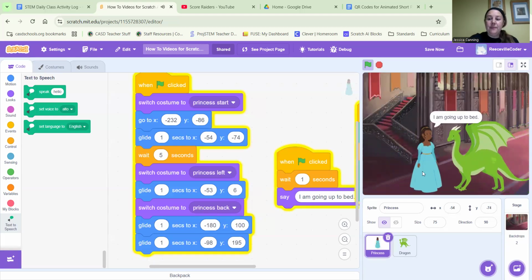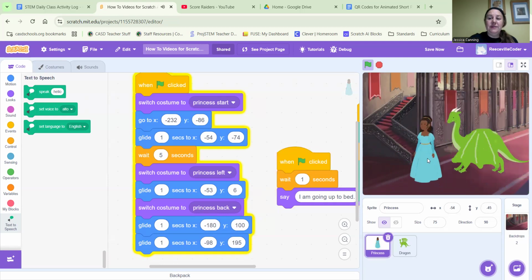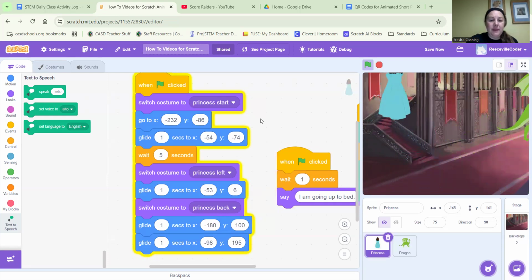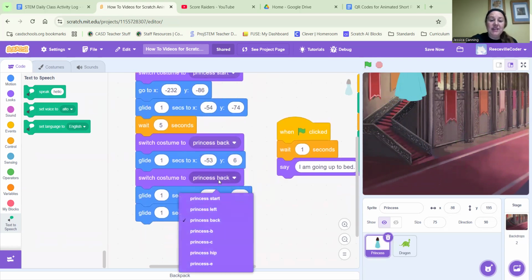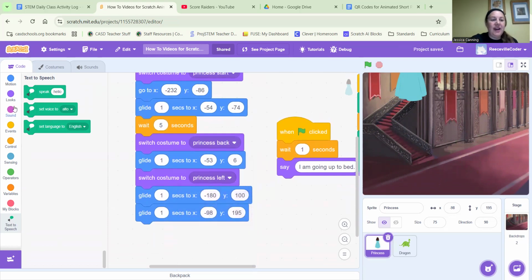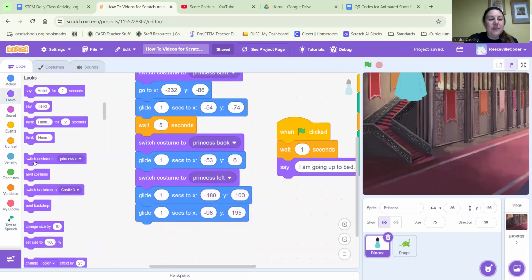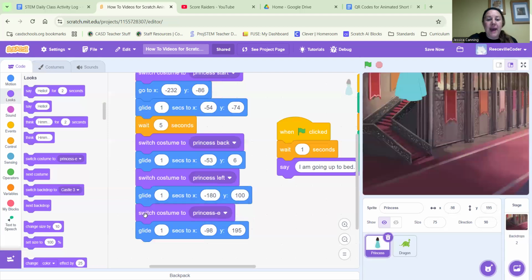So here we go. I am going up to bed. I will guard the castle. So her back's going to turn. What is going on? Hold on, give me 1 second. So her princess is going to turn back. Then she's going to turn to the left. Sorry, I had this working and then I was messing with it. And then I'm going to have her turn to the back again.